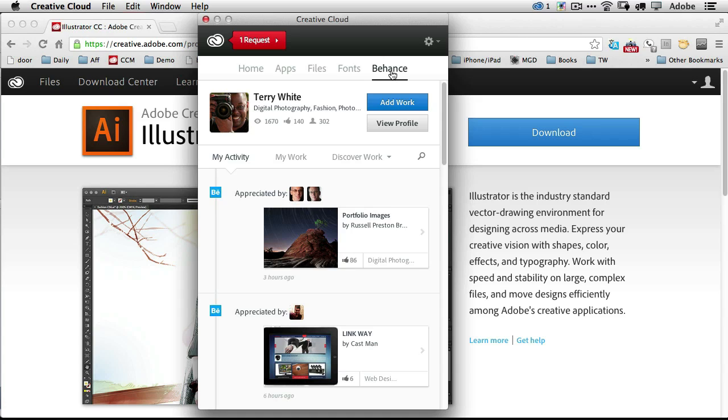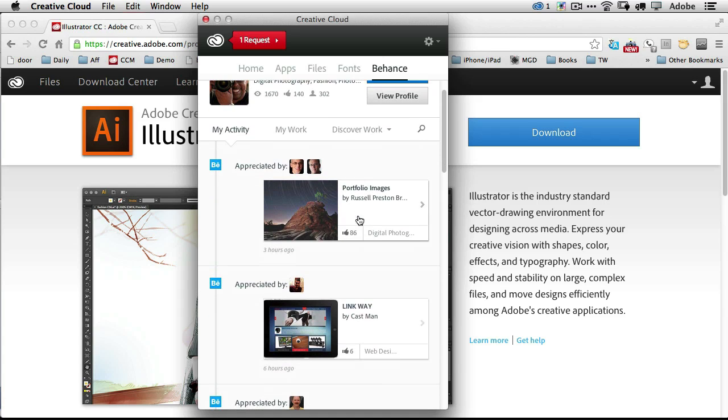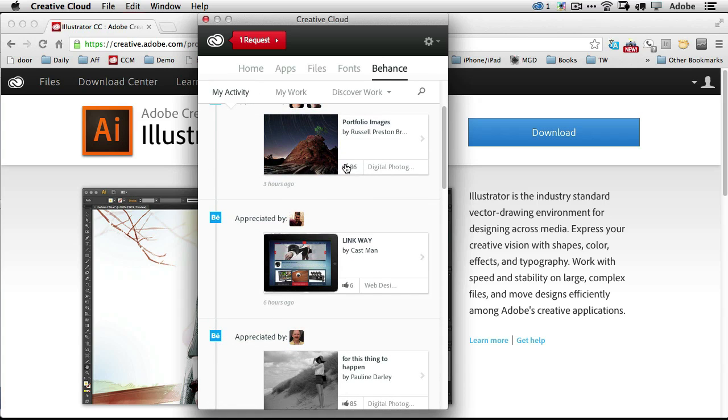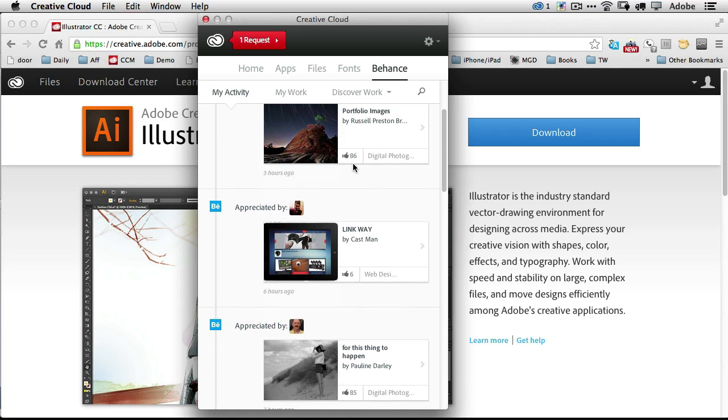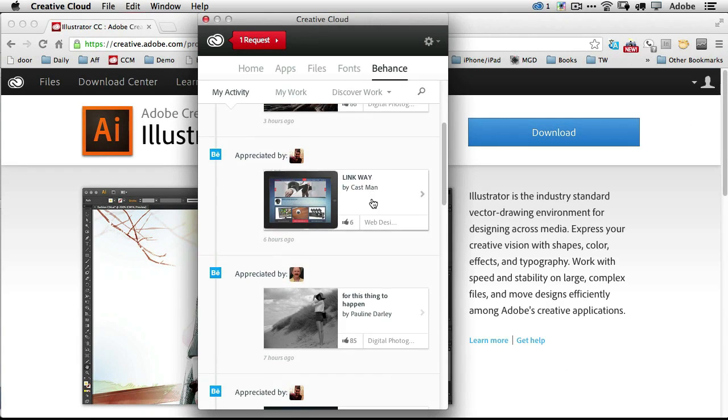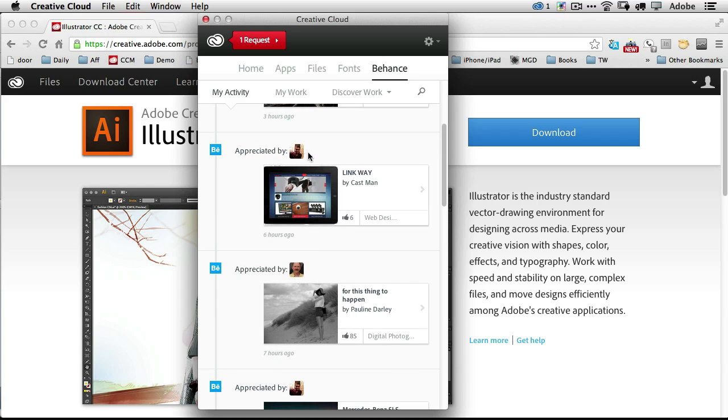If you think of Facebook for just being social networking and Twitter being for regular social networking with just anybody, think of Behance as a specific social network for creatives, photographers and videographers and graphic designers and just anyone creating, musicians. From the panel, I can see my activity. So these are people I'm following. I'm following Russell Brown, and Russell Brown just created some portfolio images, and he's got 86 appreciations on them, so they must be pretty good. I can see work that's being appreciated by people I follow, even though I'm not following this person.